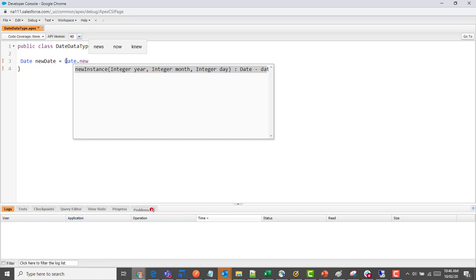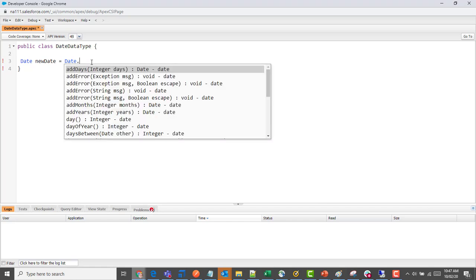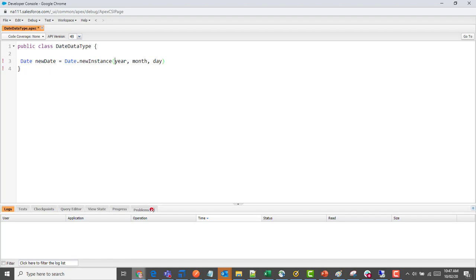Date is nothing but a predefined class in Salesforce, and there are different methods which are available in this Date class. Here we are using one of the methods called newInstance, and we are going to provide the year, say for example 2020, the month as October, and the date as 2nd. So this is the way you declare a date variable.